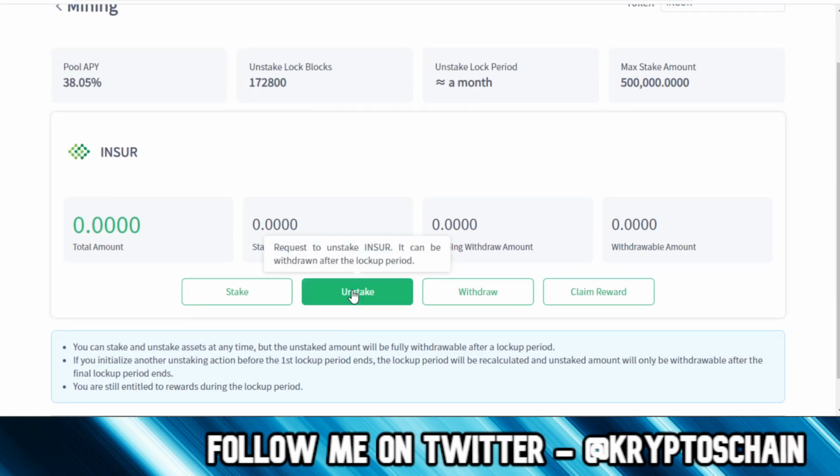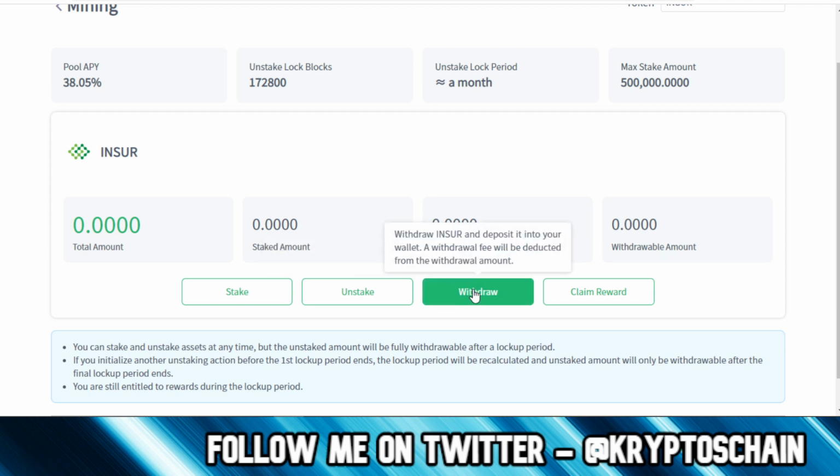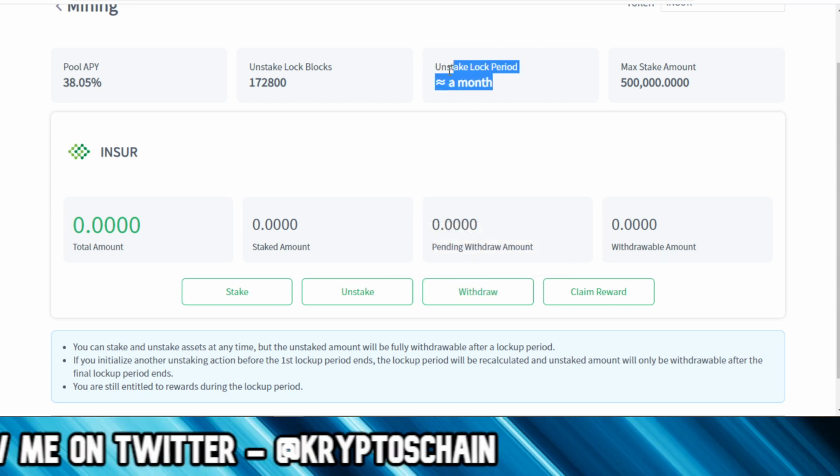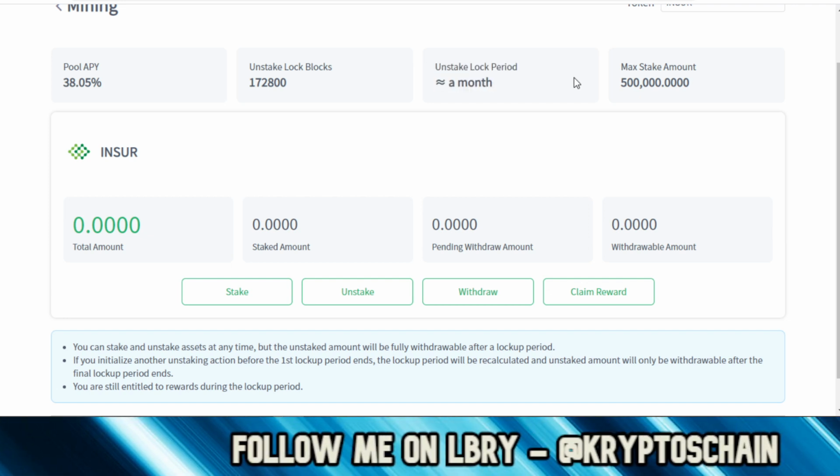Now if you want to unstake, you can do so by clicking this button here. Just make sure that you understand that there is a lockup period, and after that lockup period is over, you can withdraw back to your wallet. And again, as you can see, there will be a withdrawal fee that will be deducted from the withdrawal amount, and it'll tell you what the on-stake lock period is here, around a month, from what we can see here.